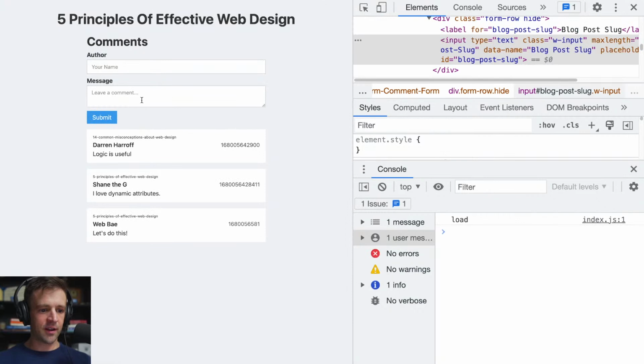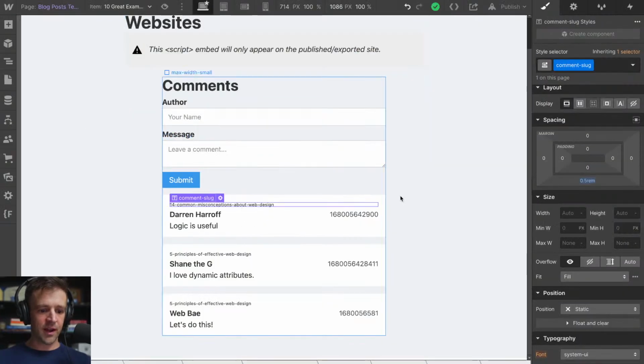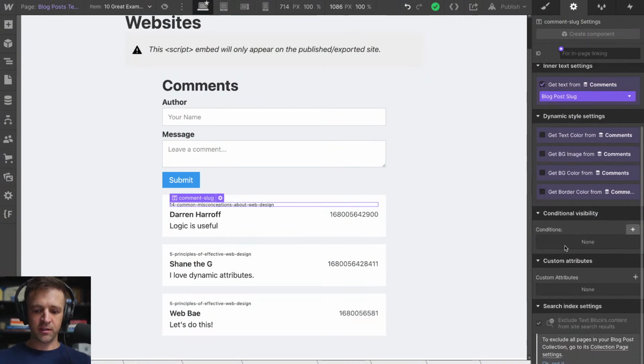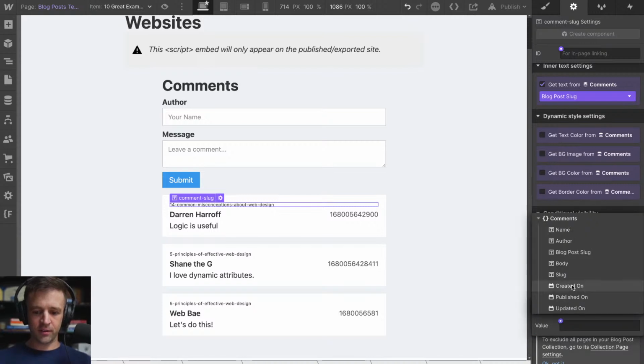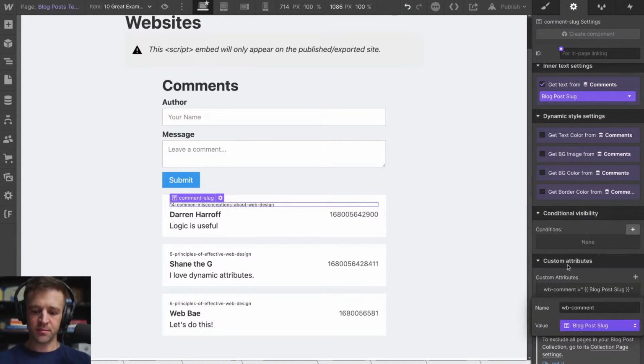Okay, so we refresh here. Now this is 5 principles of effective web design, so this one should not show up when we do that. So the way we can get there is, let's use some data attributes. Shane, this is probably where dynamic attributes might come in handy. We will call this, I don't know, WB comment slug, and we could just put the slug right in there, and if the slug equals the page slug, we'll have to get the attribute. So this is comment slug, like that.